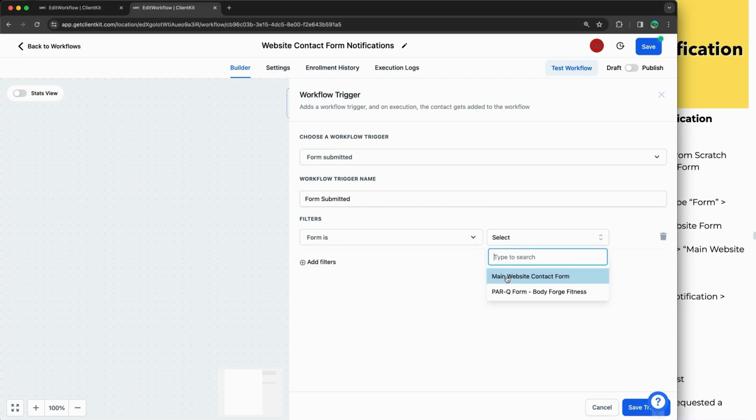And so the form is going to be the main website contact form. That's the actual form that we have embedded inside of your website. If you remember way back when, we did that in a previous training section. If you need to review that, obviously that's in a different training section. So we then click on Save Trigger.